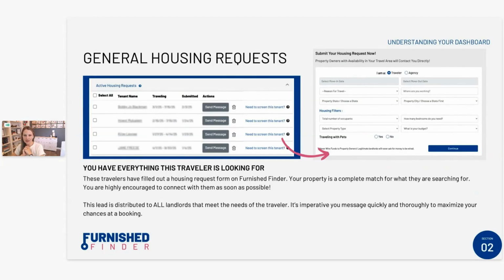But essentially, this is a tool that a traveler can use that says, hey, you know what? I am a little overwhelmed about looking on the map, or I'm short on time looking on the map, or Furnished Finder, I want you to do some of the hard work for me. And they fill in this form and it tells us where they're traveling, when they're traveling, how big of a property they need, do they have pets, their property type, their budget, all these things. And then what happens in the background of our system is we match their needs with anybody who has properties that fill all of those needs.